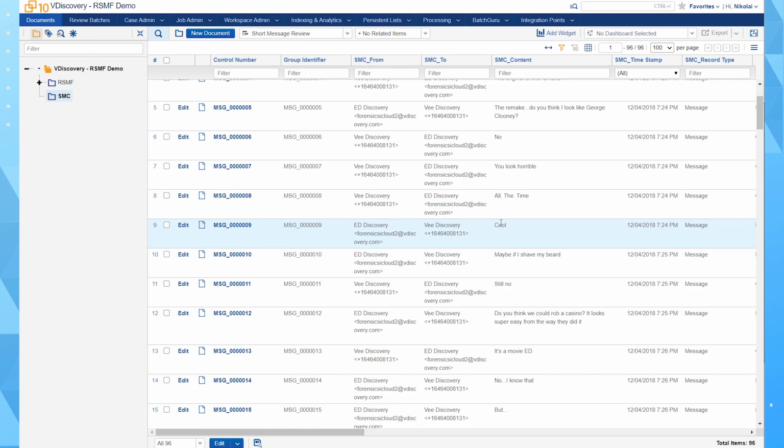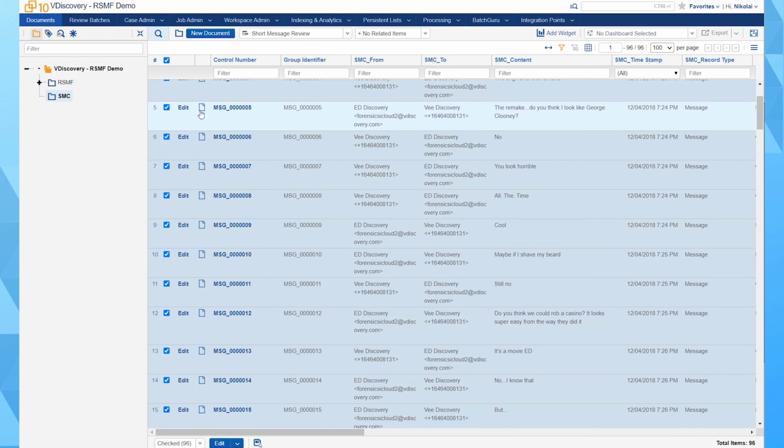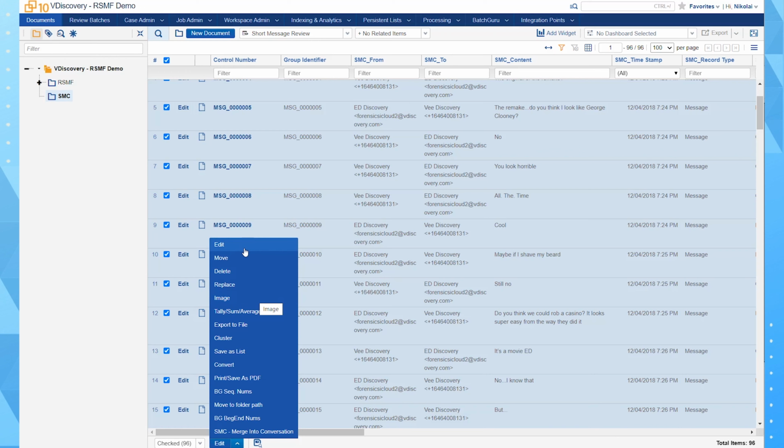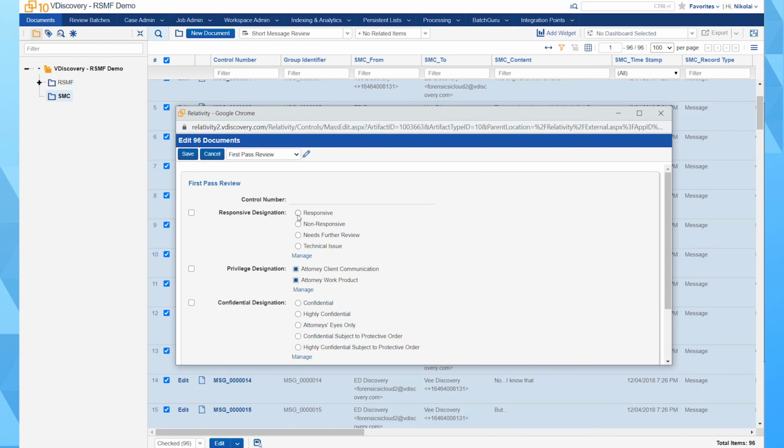Now, when you review, it's very quick to make decisions to take a bulk of text messages and mass edit them to tag for responsiveness. So I can click on edit, and then I can select my responsiveness level, and I can click on save. So now that we have our text messages reviewed and tagged for production, we need to actually create that production.